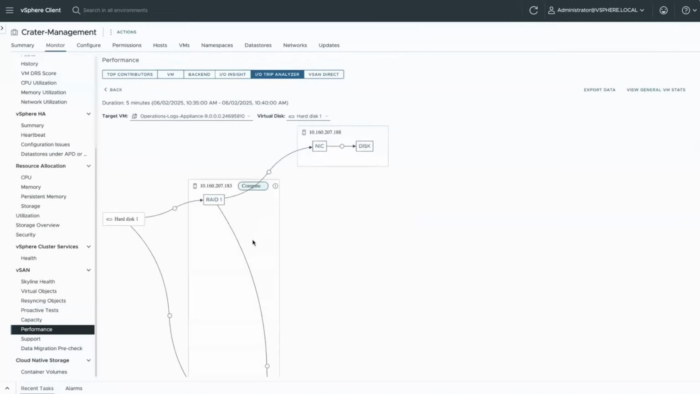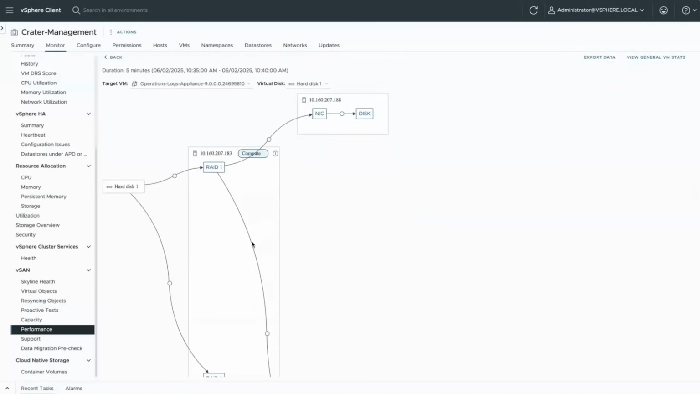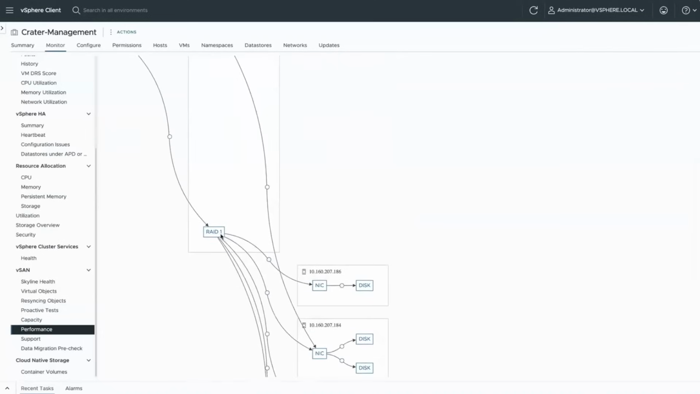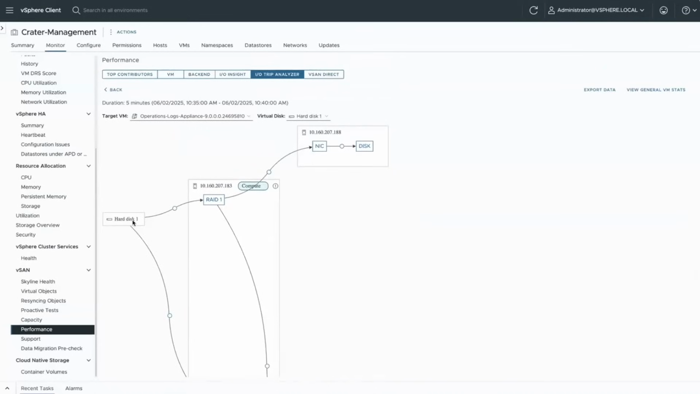Now, this other tool I'm using here is called Trip Analyzer, and this is going to show the end-to-end I/O path of that virtual machine and the disks and where they're located. If I was having performance problems in an environment, this will actually surface in red the individual component. But I can also drill quickly in.